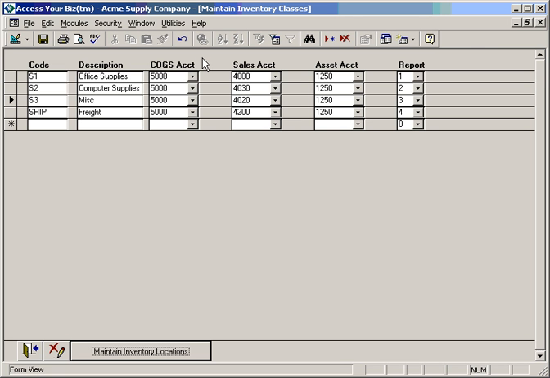For example, when we sell any product that's associated with the S1 product class, that's typically for office supplies categories, it's going to hit our office supplies cost of goods sold account, as well as our office supplies sales account and our inventory asset account. So the general ledger entry that it's going to do is it's going to debit your cost of goods sold account, and it's going to credit your sales account and your inventory asset account for the respective dollar amounts.